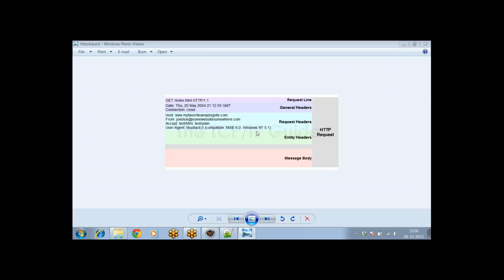Next, we got the message body. In the message body, the client can include and add data.